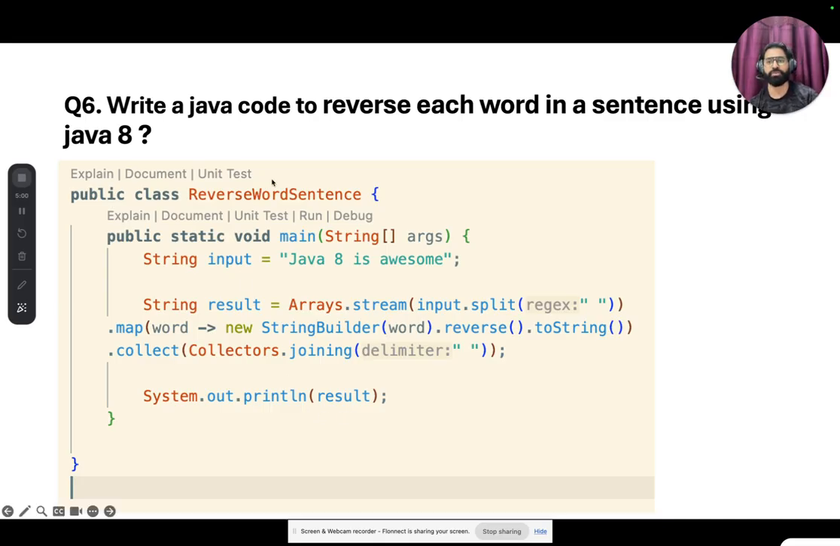He got a question: how to write a Java code to reverse each word in a sentence using Java 8. The interviewer wants to know whether you know this by using the Java 8 stream API methods or not. This is very important. If you put any other logic like a for each loop, the interviewer was not much interested. Of course, there are n number of ways to do it, but for this particular interview, the interviewer was more eager to know whether the candidate has knowledge about Java 8 or not.